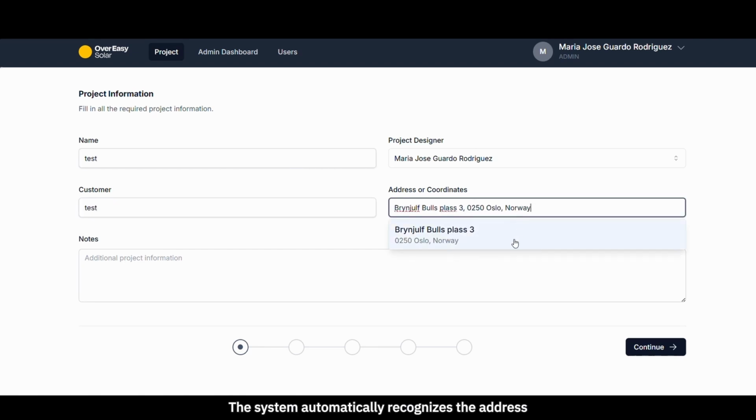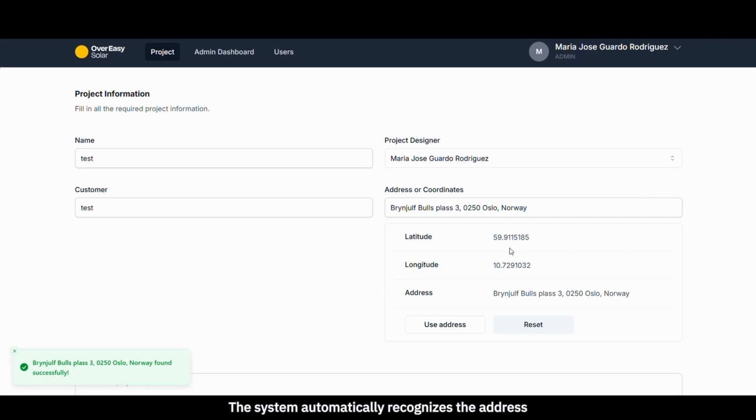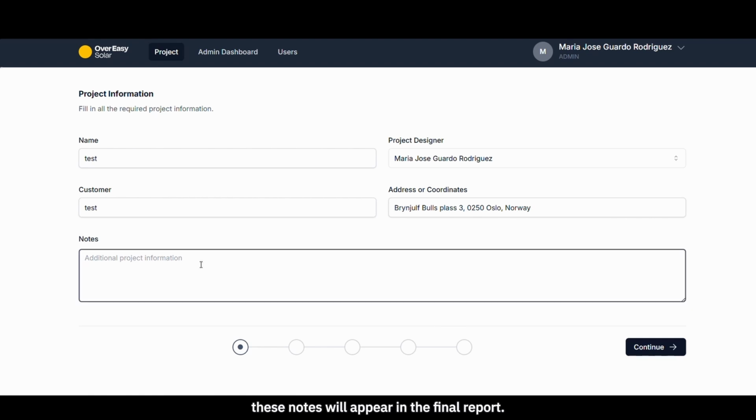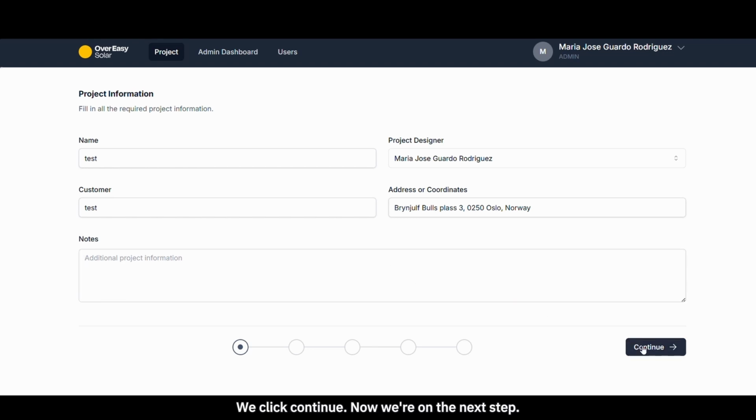The system automatically recognizes the address, so we just need to confirm that it's correct. If necessary, we can adjust it manually. We can also add project notes here. These notes will appear in the final report. Once everything is completed, we click Continue.